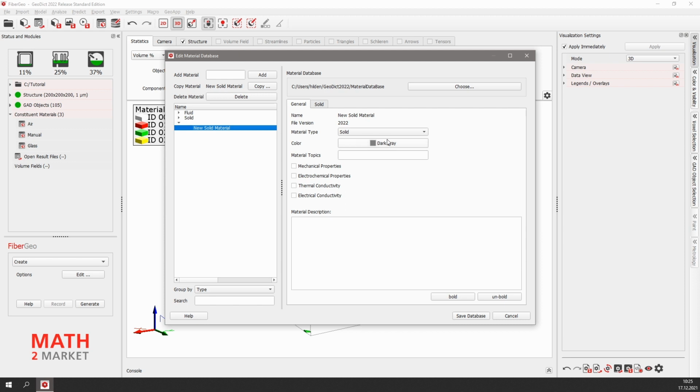By default, it is solid, as we can see here on the right, and if we change it to fluid, the second tab here changes to fluid to define fluid properties. Parameters needed for fluids differ from the parameters needed for solid materials. We switch it back to solid, as I just called it new solid material. Below, we could define a material color for the visualization of your structure, and then we could enter some text that can be used to search for them in the database. Next, we can select which properties should be defined.